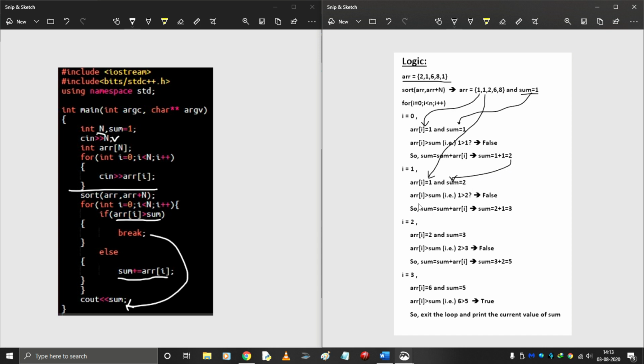Now we are checking arr[i] greater than sum. Again false, so we are incrementing the sum by the arr value. It is 1, right? So 2 plus 1 equal to 3. Next, now the sum is 3 and arr[i] is 2. Again it is false, so we do the same: sum is equal to sum plus arr[i], 3 plus 2 equal to 5.